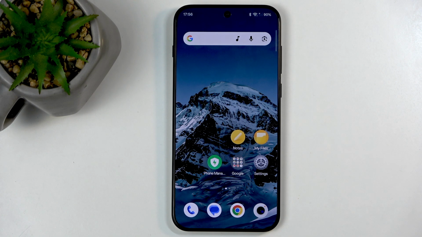Welcome. In front of me is a OnePlus 15 and today I will show you how you can enable and set up your portable hotspot.